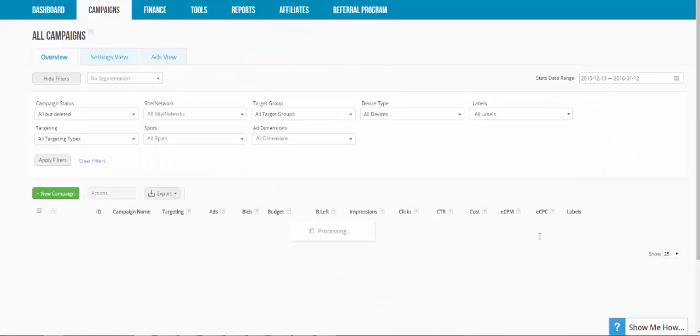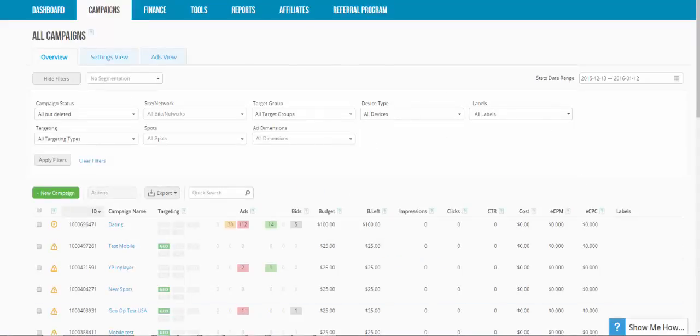So the next option is the postback URL, and we actually have a blog post that gives more details about it, and that will be able to help you out.